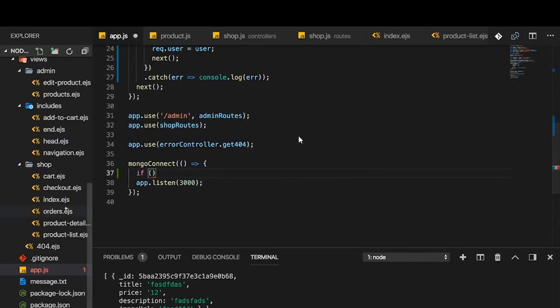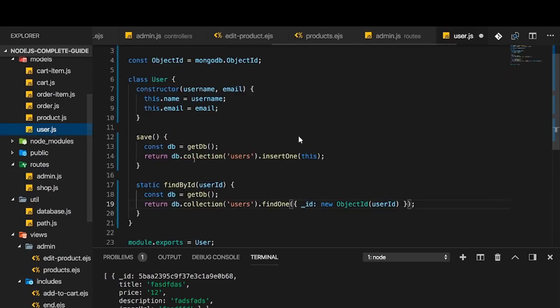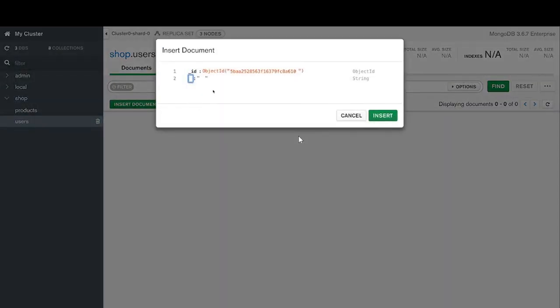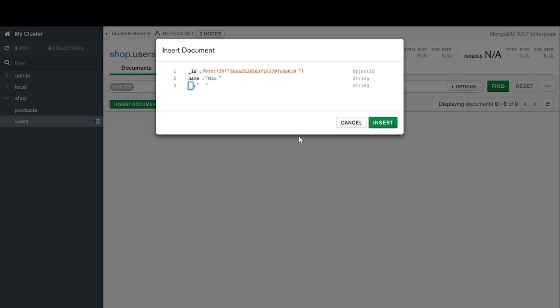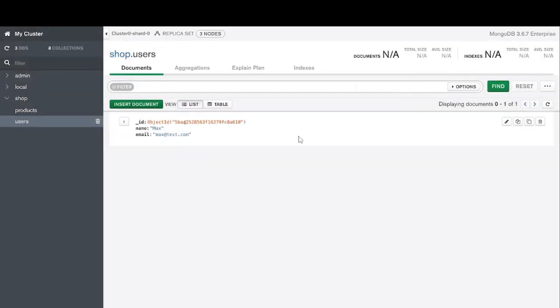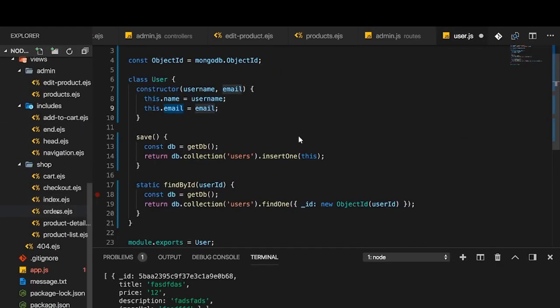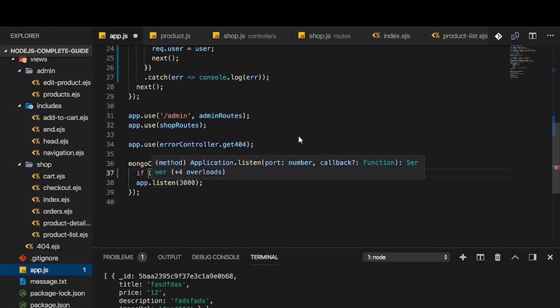Now, if you have a look at your user model, here I'm storing a name and an email for a new user. So if we want to create one behind the scenes in Compass, we can insert a new document here, and here is the automatically generated ID, and I can enter a name, and you can use any name you want here, and of course an email, and insert that document. And now it's this ID, this part here between the quotation marks that matters to me. I'll take that and I'll use that in app.js.